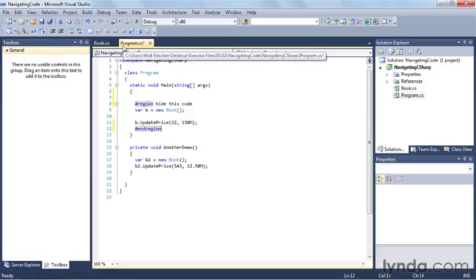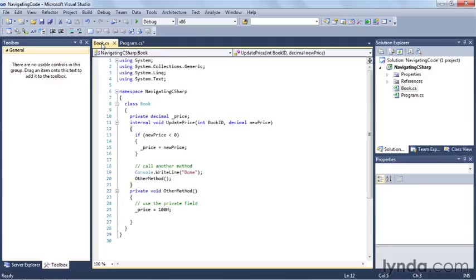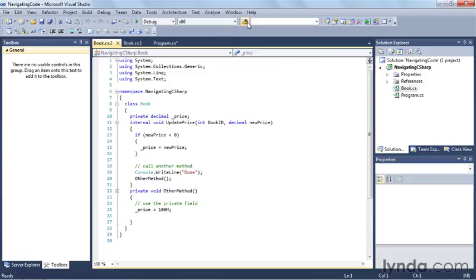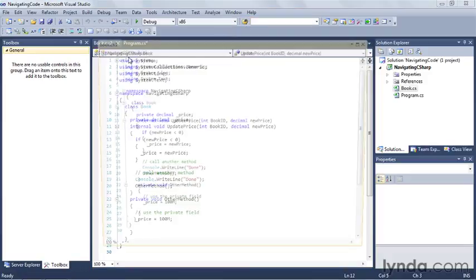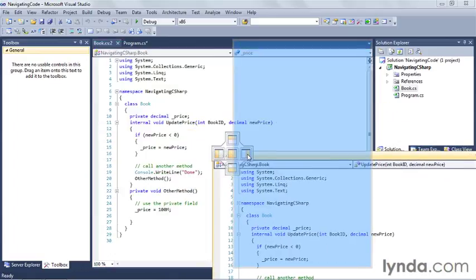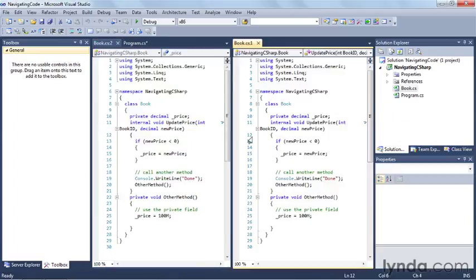I can also do the same thing with multiple views of this book class. There's 2 methods I can use. One is I can go to the window menu and choose New Window. And since my book tab is selected, it'll create another copy of the book tab. And then I can use the technique I just showed you to grab this. And this time, I'll move it over and slide it side by side. And now I've got 2 separate views of the same physical file.